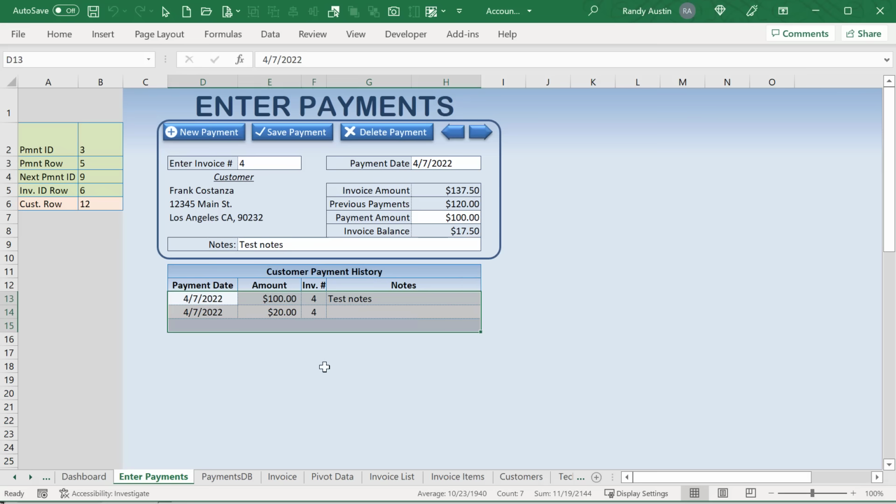So what I want to do is run an advanced filter. I want to know what customer. VBA is going to take care of this. Let's take a quick look at this. How did we get this name?